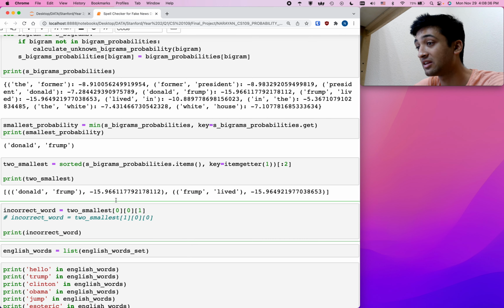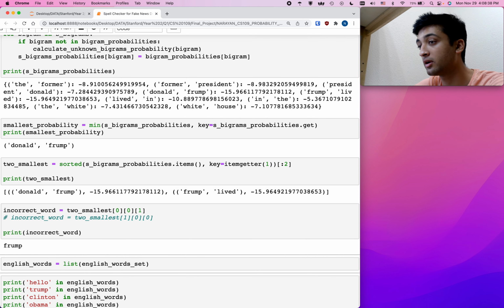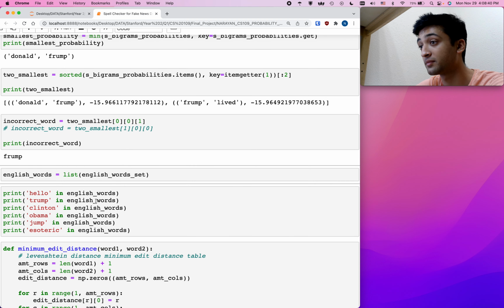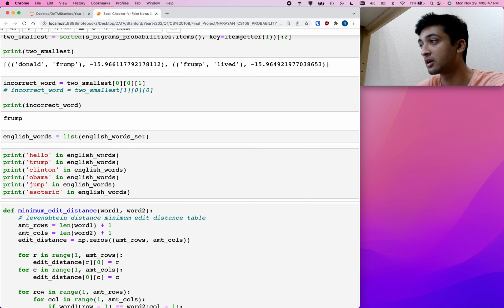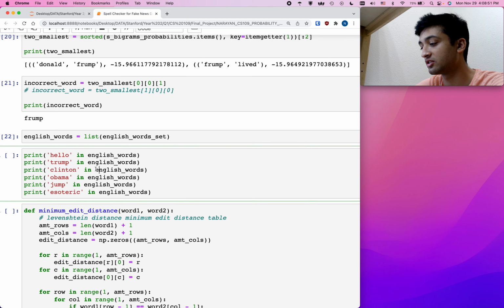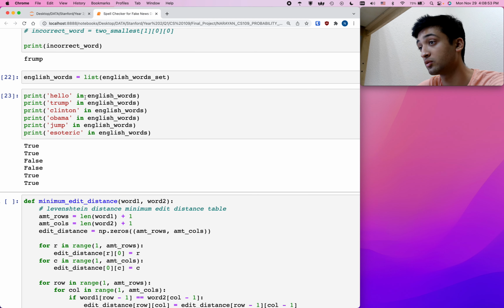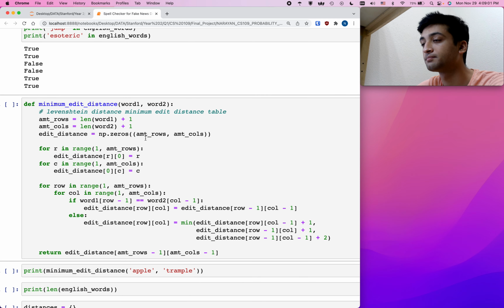It can be accessed either way. This is just array accessing. We print our incorrect word Trump as desired. Next, we're going to turn our English word set into a list. This is going to be important in determining where the correctly spelled words are. So just as a little introduction, these are some words that are in and not in the English word set. Hello is included, Trump is included, Clinton and Obama are not included, jump is included, esoteric is included. These are just random words chosen.